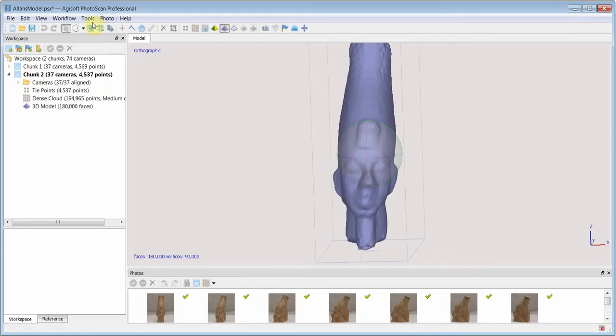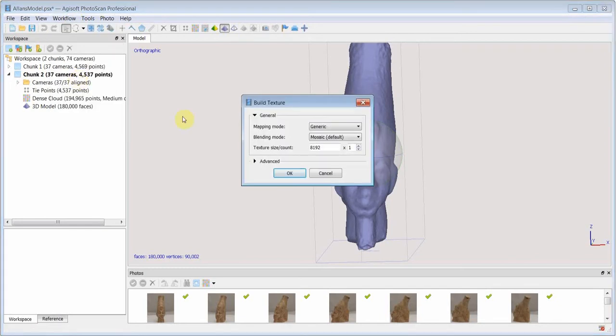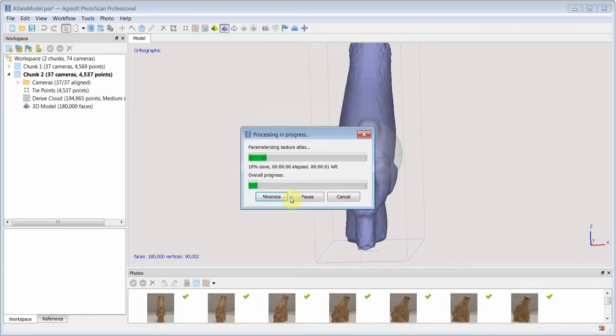Okay, last step. Go to our workflow, go to build texture. The default is typically 4096 for a texture. We want generic mapping, mosaic blending mode, and for advanced, enable color correction and enable hole filling. Hit OK.